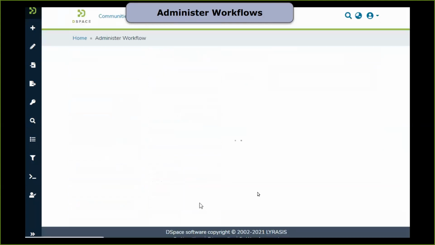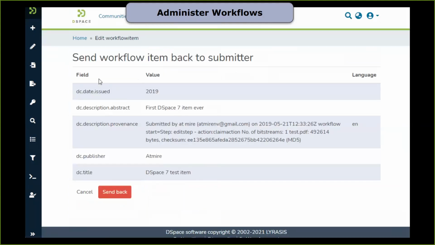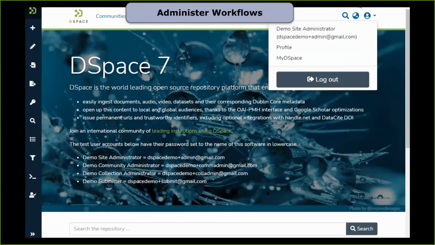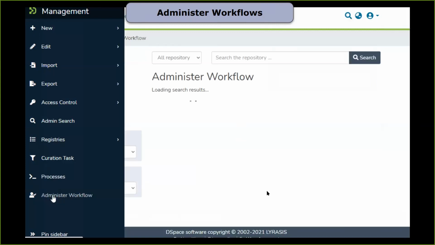This is just another way that administrators can better control the workflow process and have a way to restart workflows. If something has gotten stuck or someone's gone on vacation, they can go ahead and have a way to restart them from that administrative area.